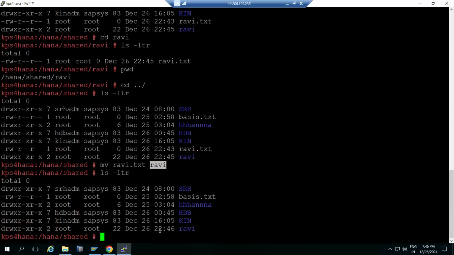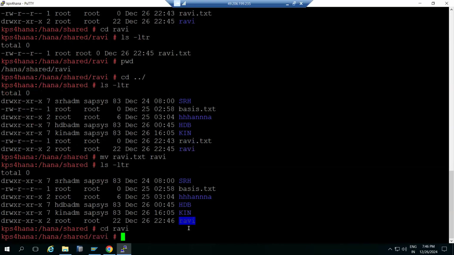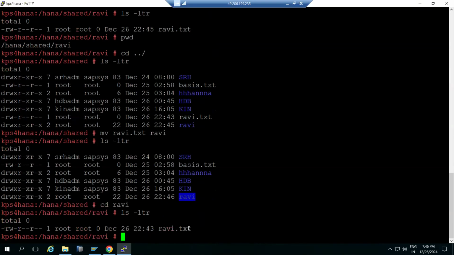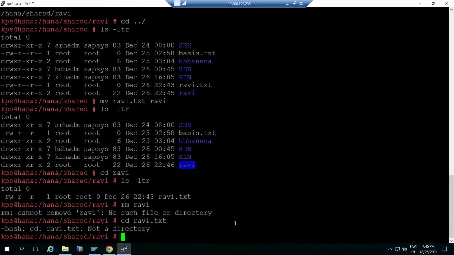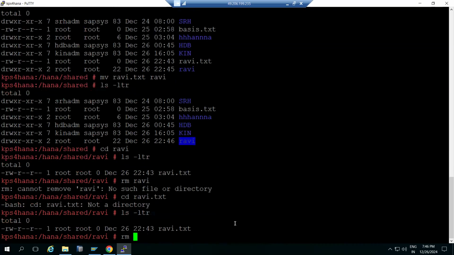You see here, with ls -ltr, there is no file named Ravi. Now the file is moved under the Ravi directory. If we want to delete the file, then you need to use the rm command. So rm Ravi.txt, and the file will be deleted here.